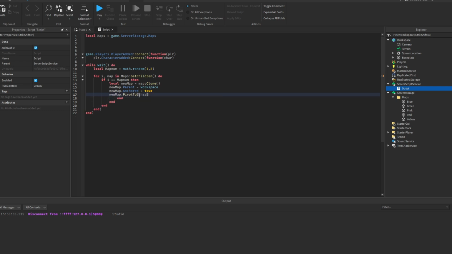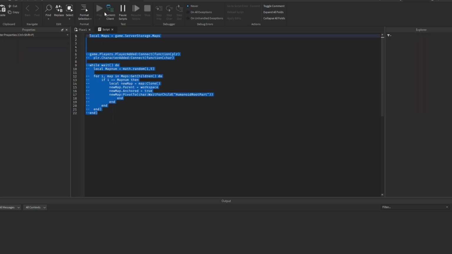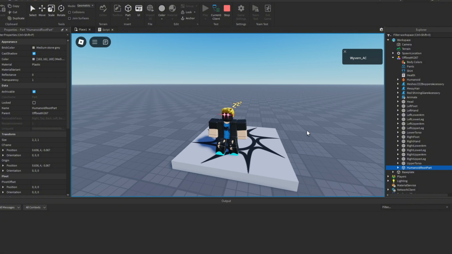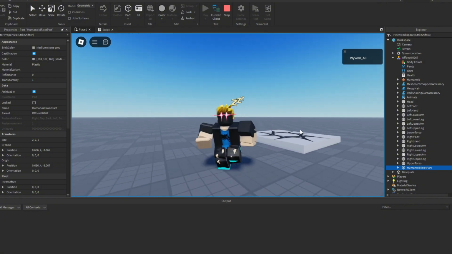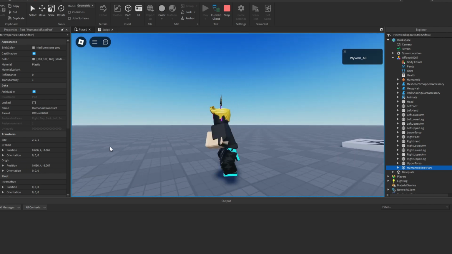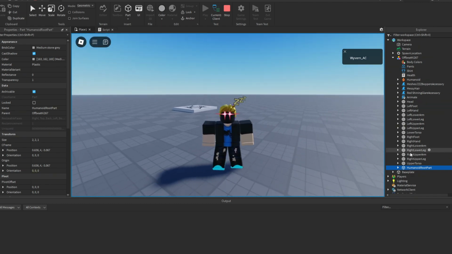And then with the character, we'll do WaitForChild HumanoidRootPart. And actually, if I just comment this out, if you want to see what the HumanoidRootPart is, we'll check out the character. And then here we have HumanoidRootPart. You can't see it. Oh, that's sad. But it's basically like a center part, the body's middle part, basically.